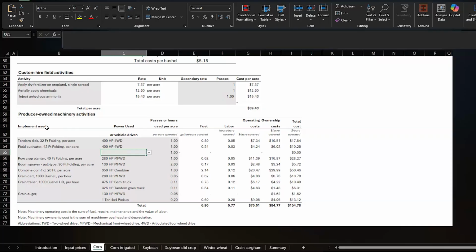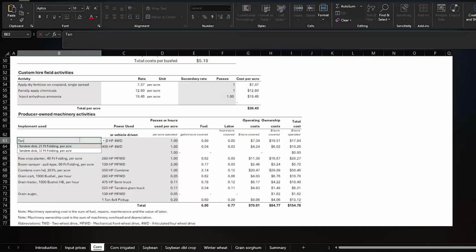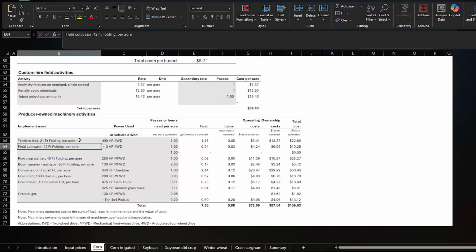In the own machinery section, there are 3 different inputs that you'll need to put in. First is the implement used. This is another drop-down menu where you can select from a long list. So in this instance, we're still using a disk. We want to find a smaller disk. So we'll start typing in the same title. It's called a tandem disk in our database. We're going to go down to our smaller disk, which is a 21 footer.